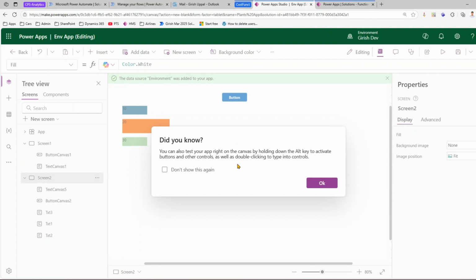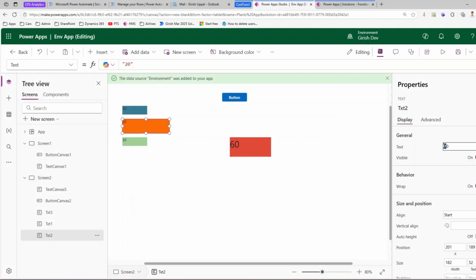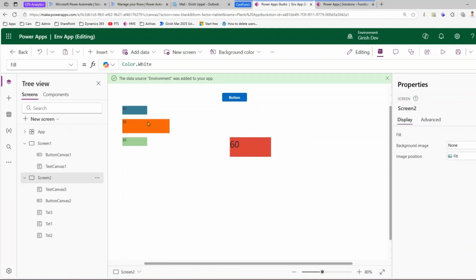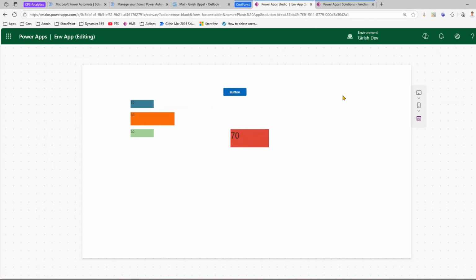Now if you go ahead and change the value, then that output will also be changed, but it won't be specifically dynamic. So now the value should be 70. So you need to click on this button. So let me run this, and then the value will be 70.